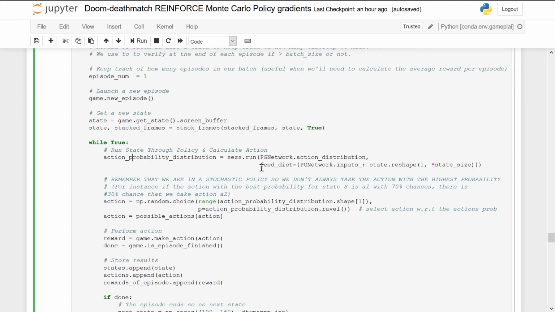What does it mean? It means that our policy will output a probability distribution over actions. To simplify, let's say we have two actions, and let's say that it outputs, for instance, a 70% chance of taking action 1 and a 30% chance of taking action 2. It means that sometimes it will take action 2, and most of the time it will take action 1, but it will not always take action 1. It's really important to understand that. So that's why here we do a random choice using the action probability distribution. It means that actions with a higher probability are more likely to be taken.